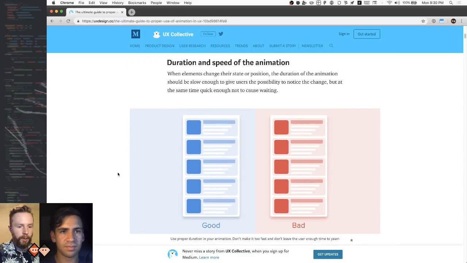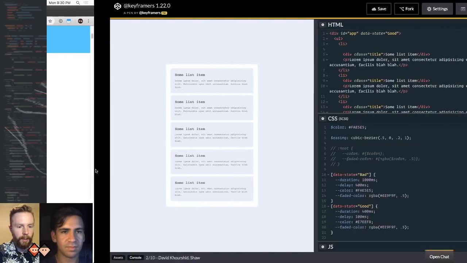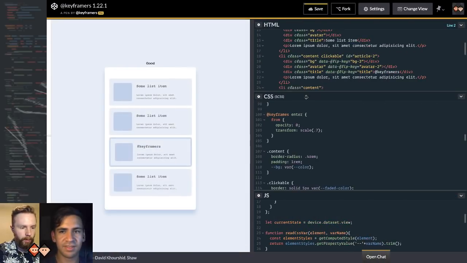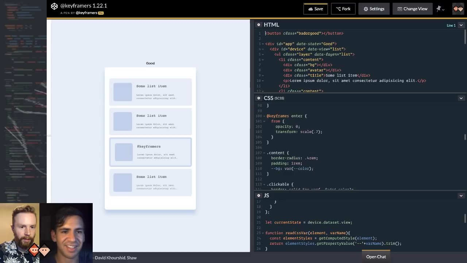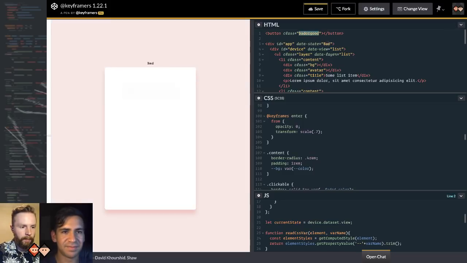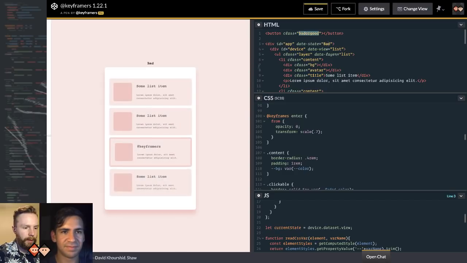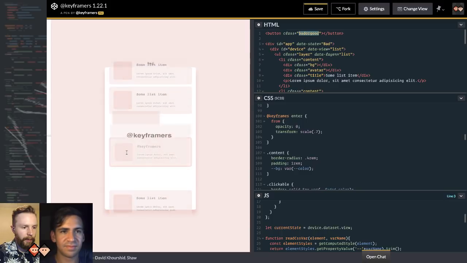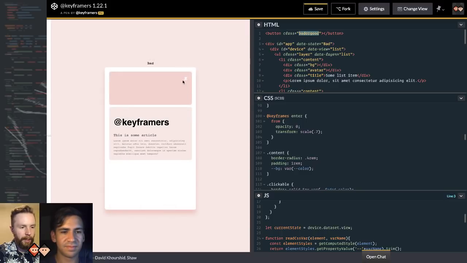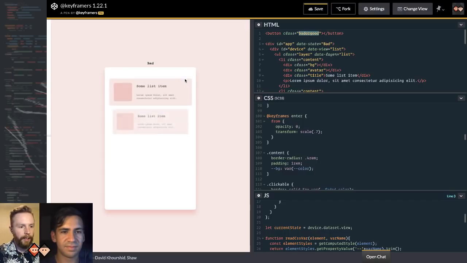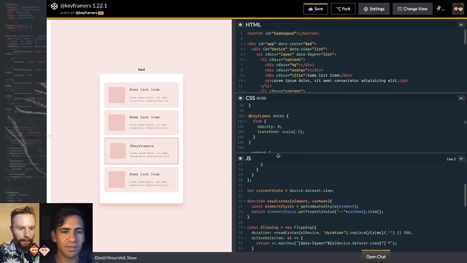Next, we moved on to the duration and speed example. So let's toggle that over to bad real quick. So slow. Same idea there. And then click into the animation. I mean, that's impressive, but come on, I don't have all day. I'm just trying to get to some content. Yeah, trying to get to what you want.